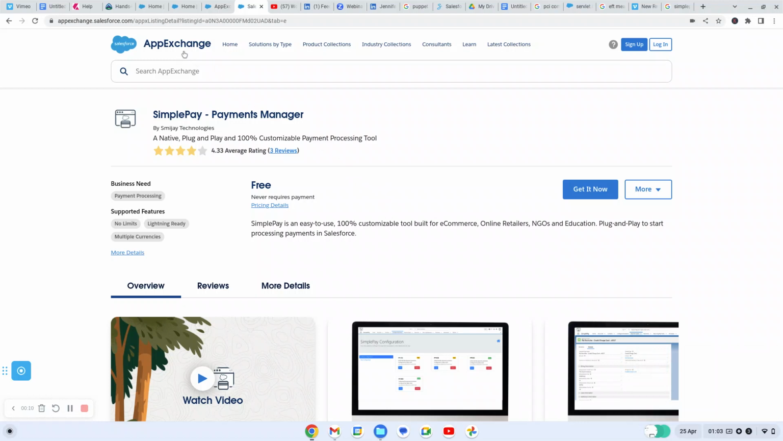I'm currently in my App Exchange and I will be working with the Simplepay application today. I've gone ahead to do some pre-work. I have installed the Simplepay into my org. Really quickly, Simplepay allows users to quickly and safely integrate third-party payment processors with just a few configuration steps.